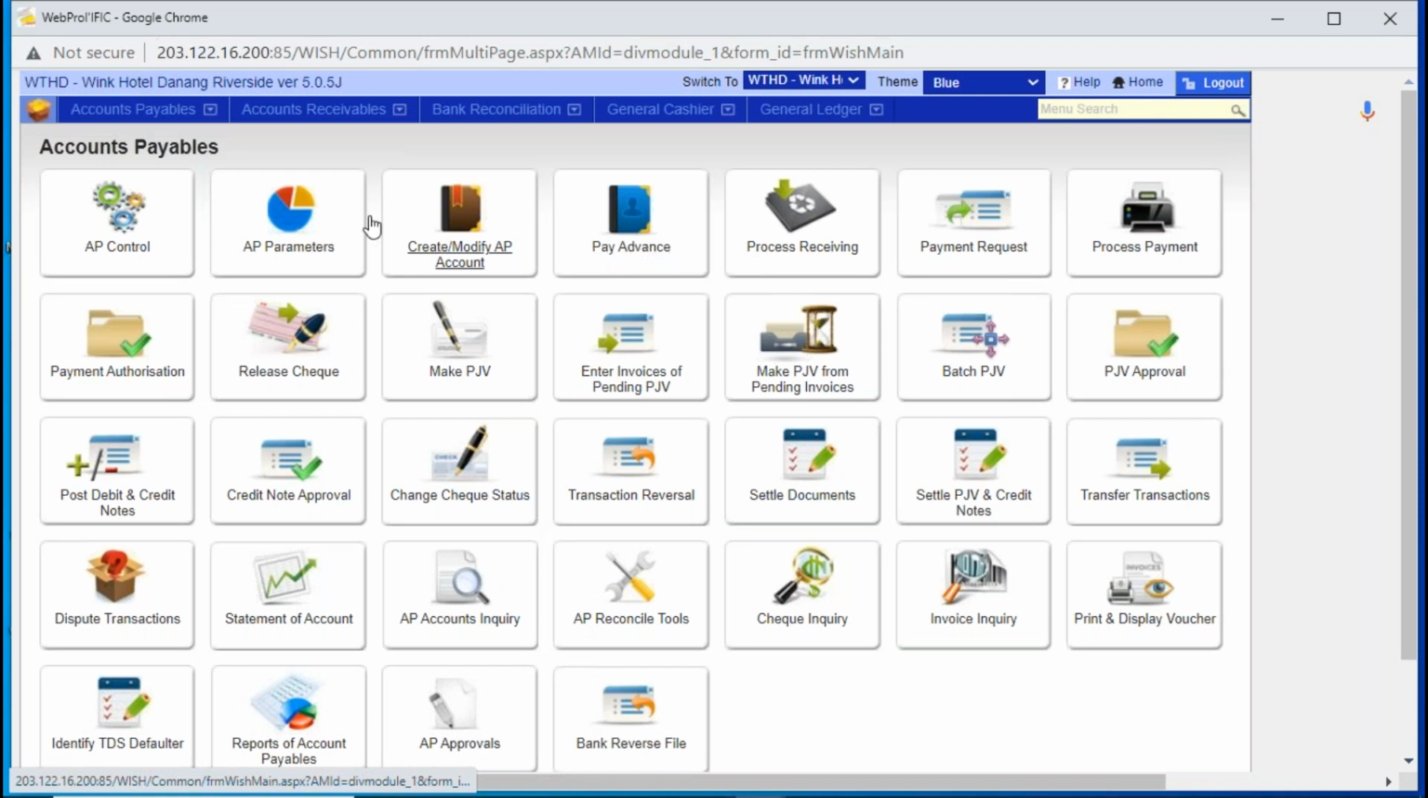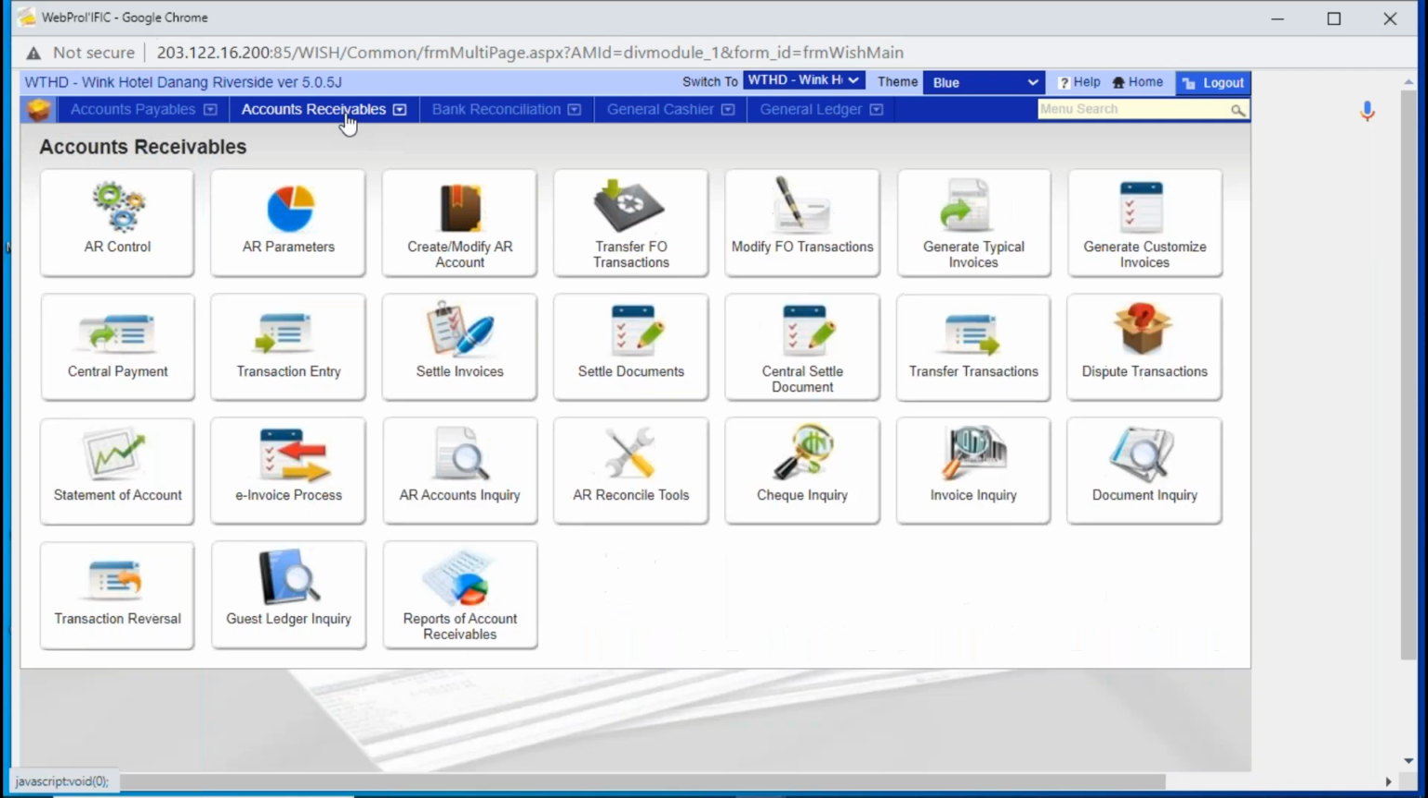So as far as accounts payable is concerned, there is AP parameters, your supplier list uploaded, and the AP control. So this is as far as master configuration of AP is concerned. We move ahead, we go to accounts receivable. Accounts receivable also has three screens that need to be configured: AR control, AR parameters, and create modify AR account. So create modify AR account is the master list of your debtors, which again can be uploaded using an Excel sheet. Before doing this, let me just show you AR parameters.